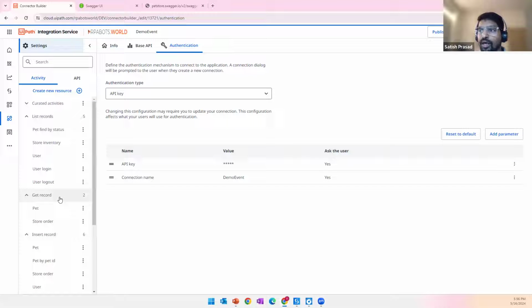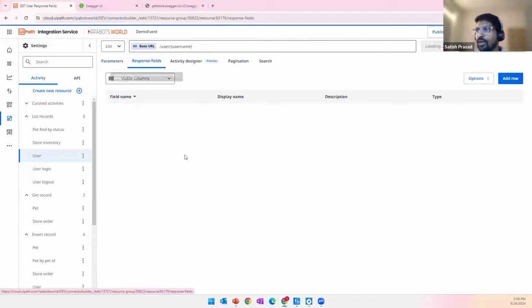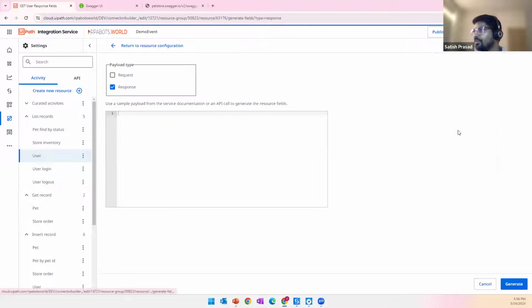And now what I want to do is, say for example, I want to read the user information, right? So what should be the parameter? You should be able to change the parameter behavior, right? You should be also able to customize the response field, what kind of response it will come, right? And how you should be able to do? You should be able to do with the help of rows and options. So it will generate from the payload.